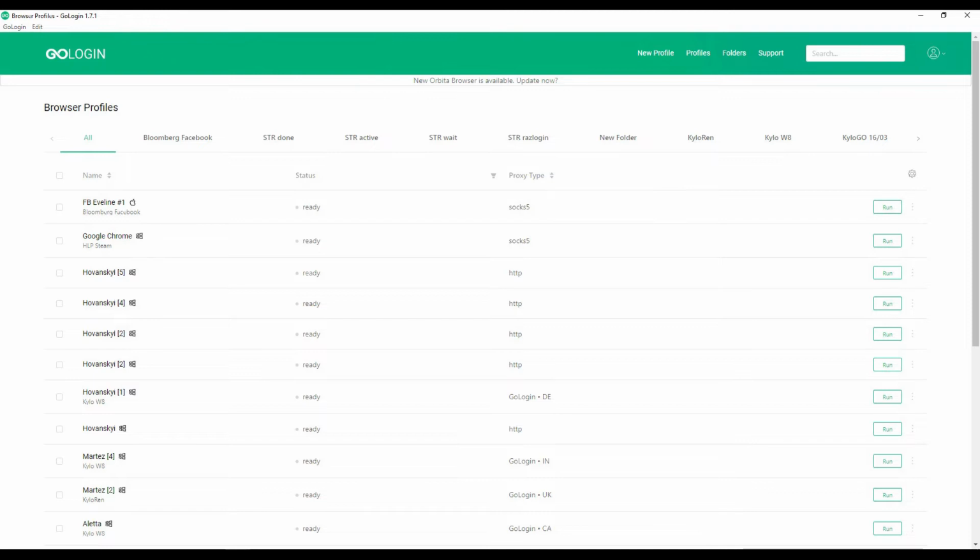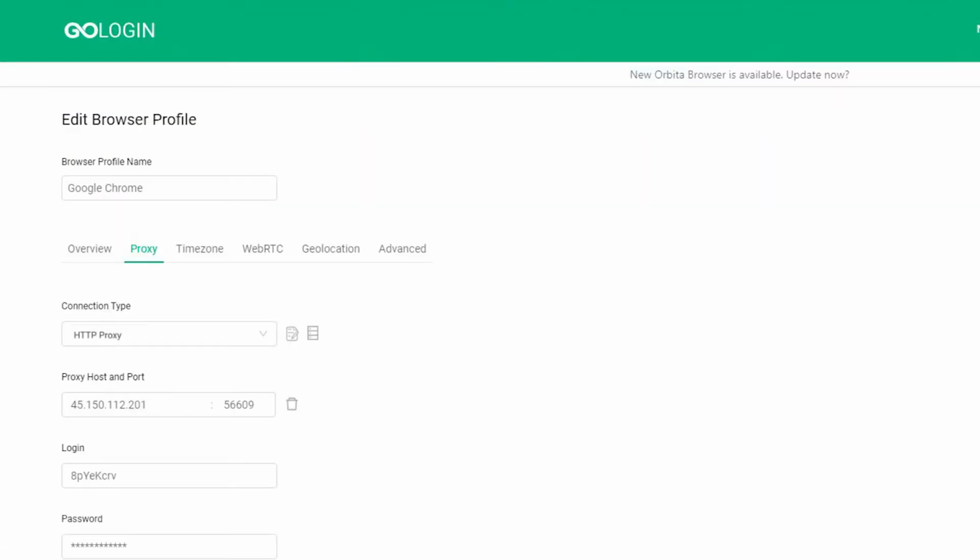My name is Max, and in this video, I will show you how to set up a proxy in the GoLogin Anti-Detect browser. If you have already installed it on your PC, then launch it. First, you need to create a new profile. Click on the New Profile button at the top. You will see a window with the creation of a new profile.